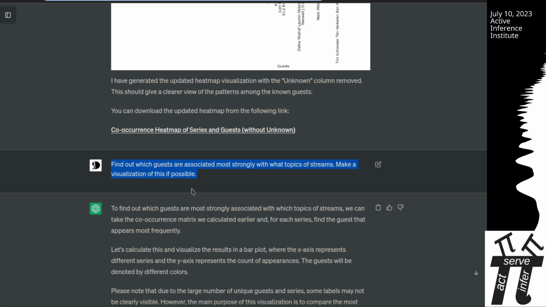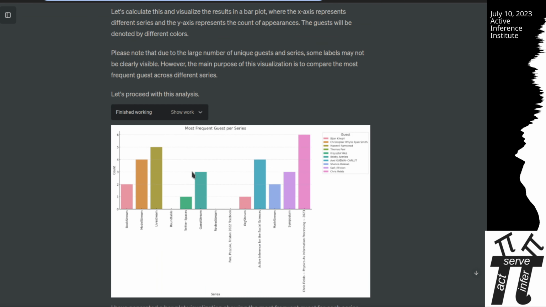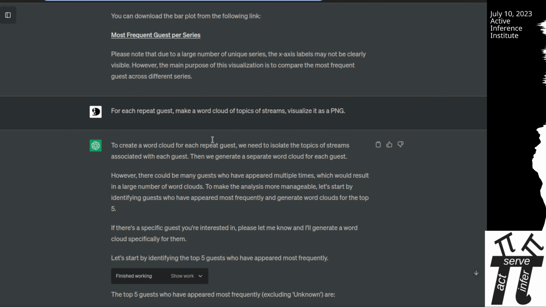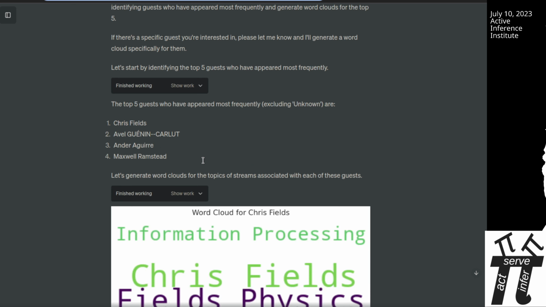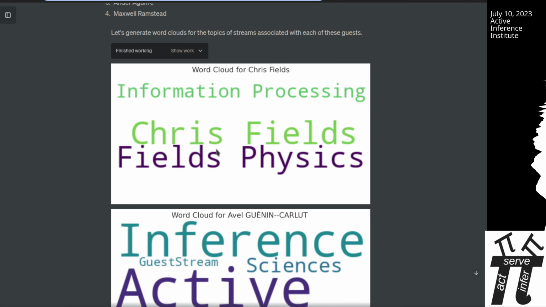I asked about which guests are most strongly associated with which streams and to provide a visualization. A bar chart was displayed of different guests here with colors across by different types of streams. I then asked for a word cloud of the topics of their streams, and the code was provided.